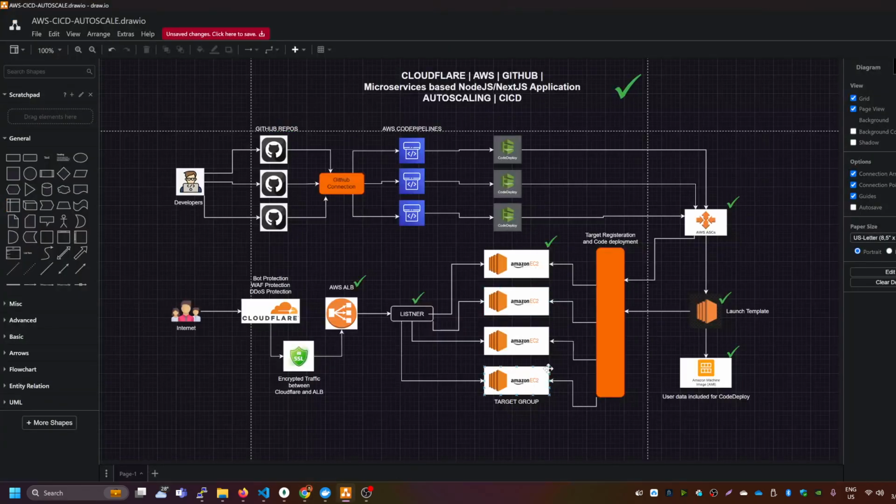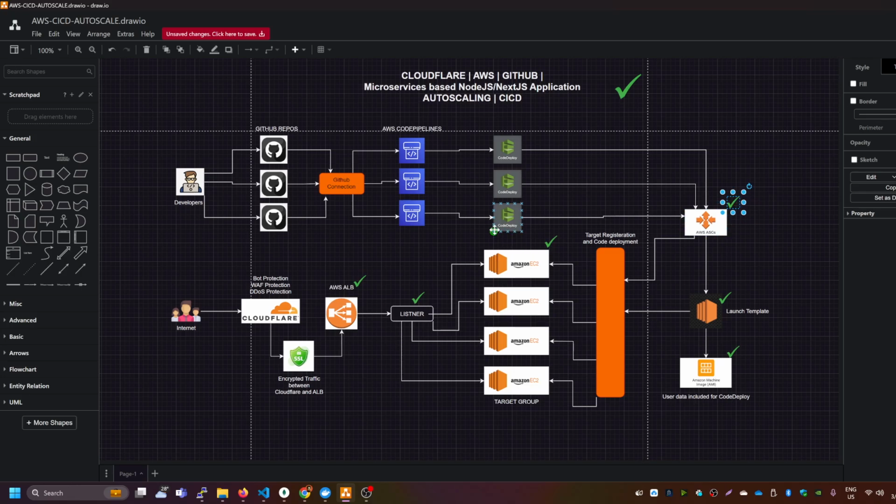So in the architecture, we could copy and paste it in the code pipeline section here, and then copy it and paste it here in the code deploy section. But we haven't done the deploy to the AWS auto scaling groups yet. We deployed it directly to the server.